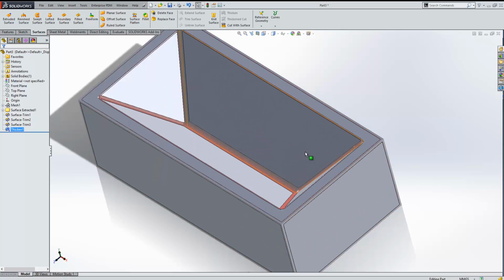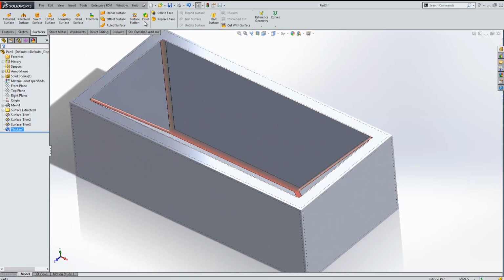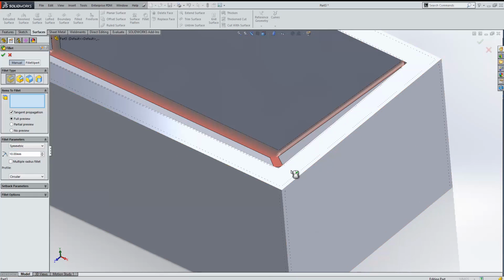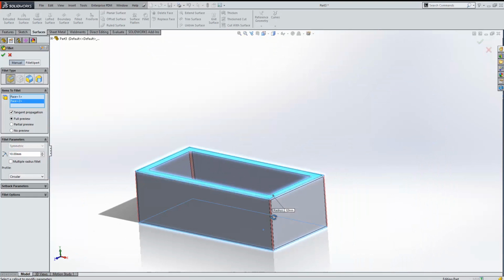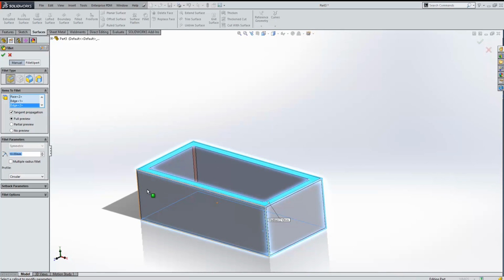At this point we can start to add fillets as we would do usually on a model. So we can choose to fillet, we can select the top face, the bottom face, and the 4 vertical edges.